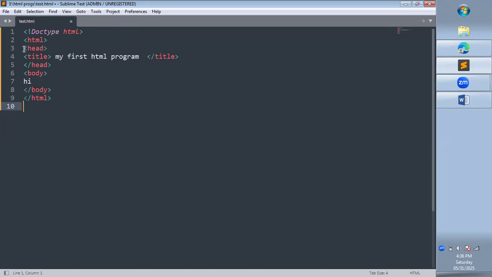So here in this we have HTML tag, and within HTML we have head and body. Inside the head we have the title for the page, my first HTML program. In the body we have the content of web page as hi.